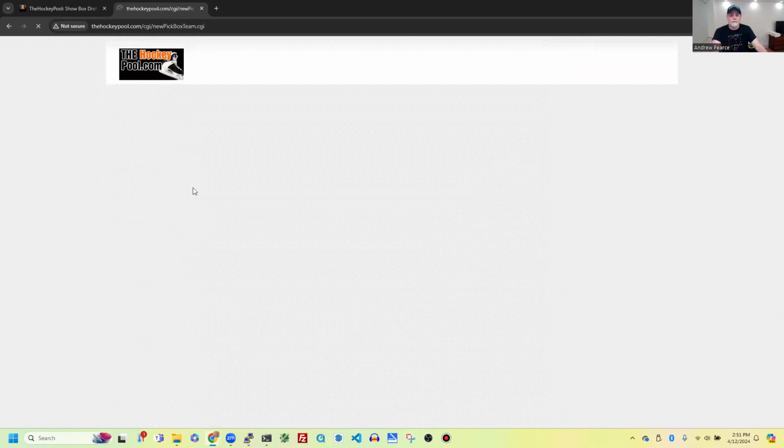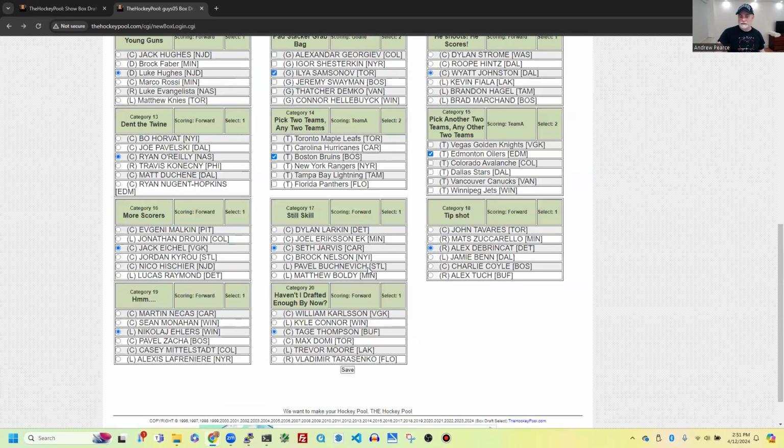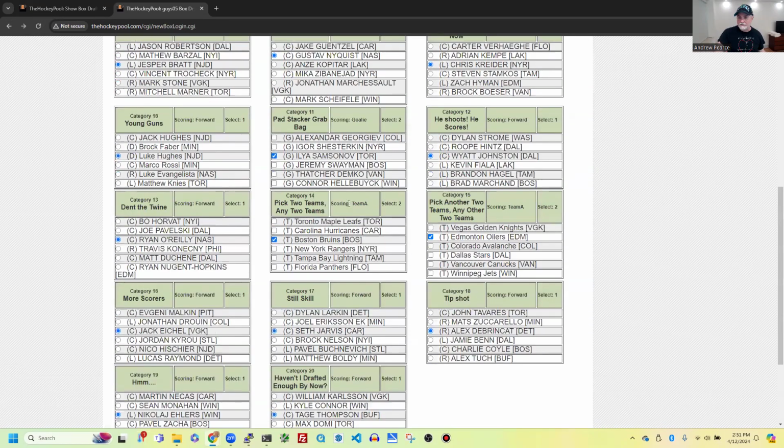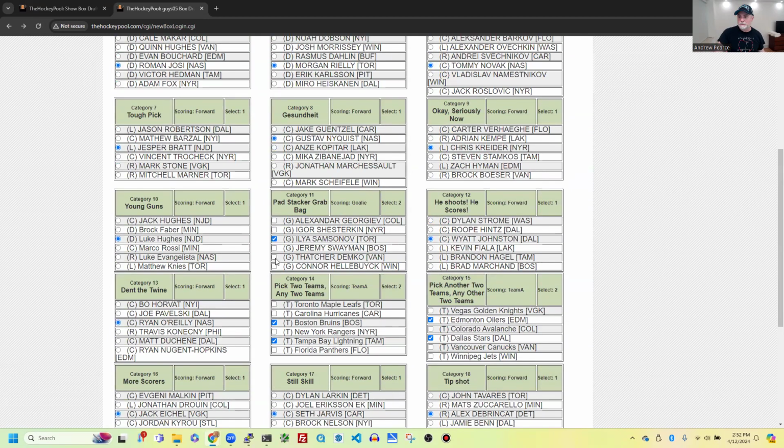Because for our default setups, in round 11, we're supposed to pick 2 goalies. So they'll get that error message and they can use their browser's back button and go, oh yeah, pick 2 teams, any 2 teams. So I'm going to pick 2 teams, pick another 2 teams. I'm going to go back and see, there's another one where I'm supposed to pick 2.